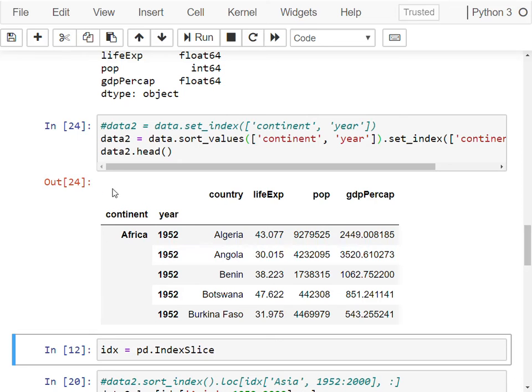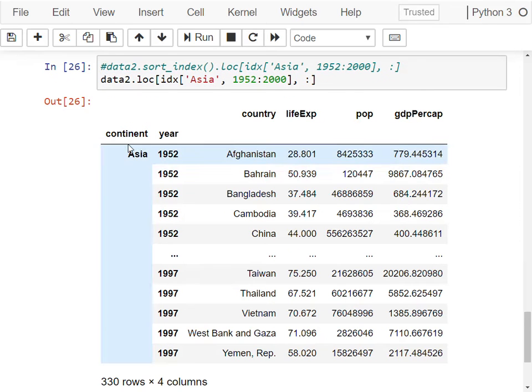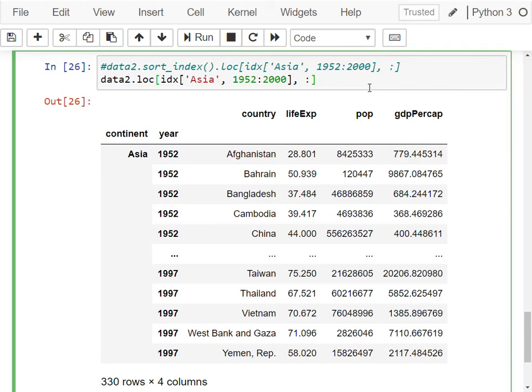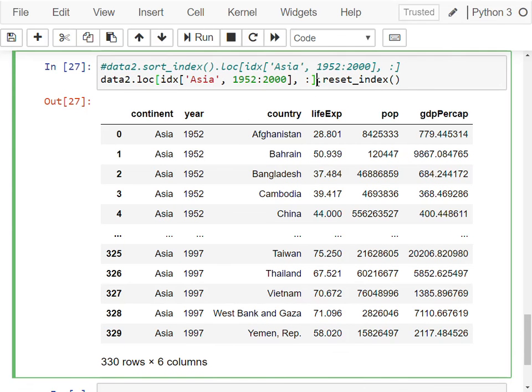And this will give me a data frame in which the index is already sorted because I've sorted the values prior to creating the index. Hence now I can do something like this and it will give me the same answer. Once again, if I need to convert it back to a data frame in which continent and year are columns, I can reset the index. And I will get that done here for me.